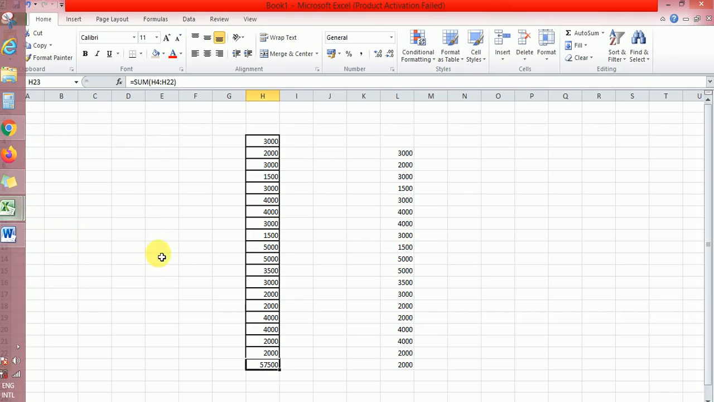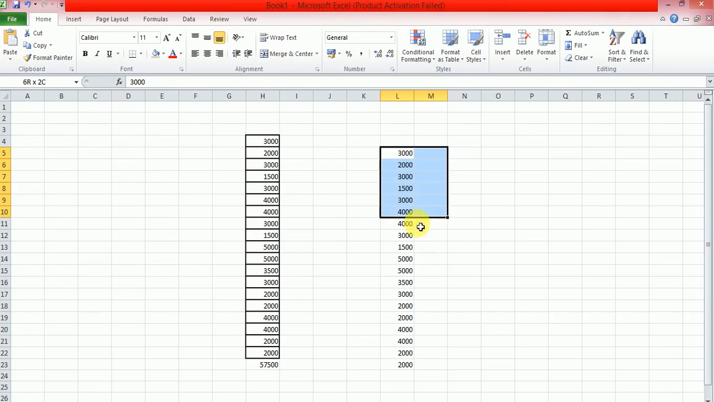Nothing much, not too much work. This will help you minimize your time and save time, and you don't have to go by adding one after the other. This will save your time a lot.